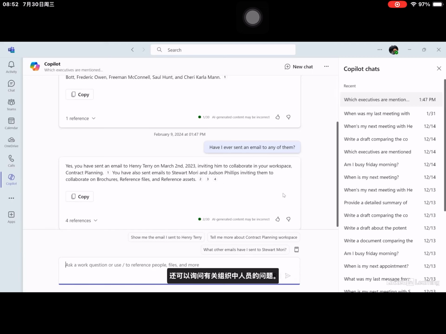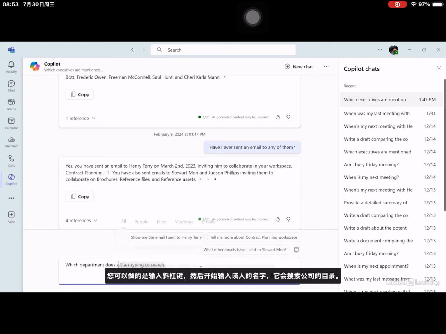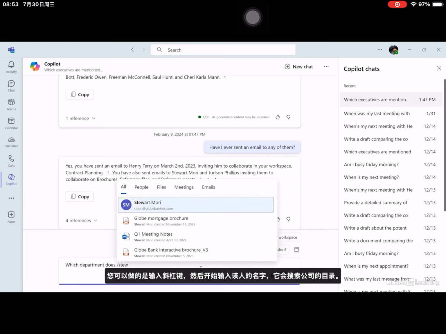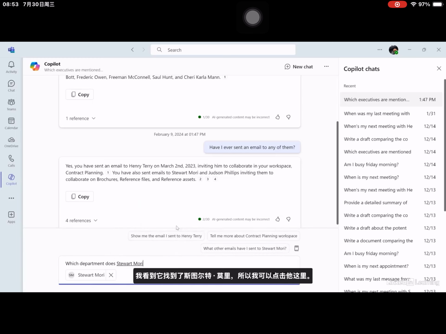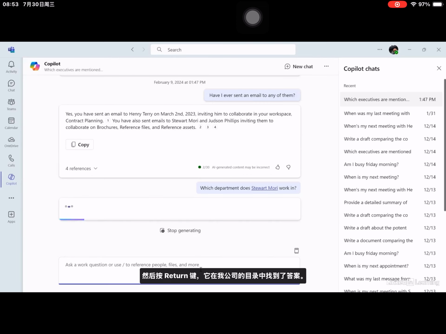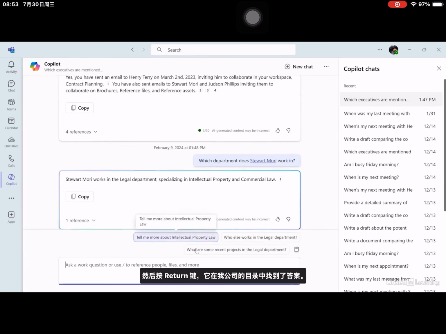You can also ask questions about people in your organization. So I'll type in, which department does Stuart Morey work in? Now, if you know the person's full name, of course you can feel free to write it just like that. But what if you know somebody's first name but you can't remember their last name? Well, let me delete a little bit here. What you can do is type in the / key, then start typing in that person's first name, and it searches the company's directory. I see it found Stuart Morey, so I can click on him here, then finish writing in the rest of the question. Then hit the return key. And it found the answer in my company's directory.